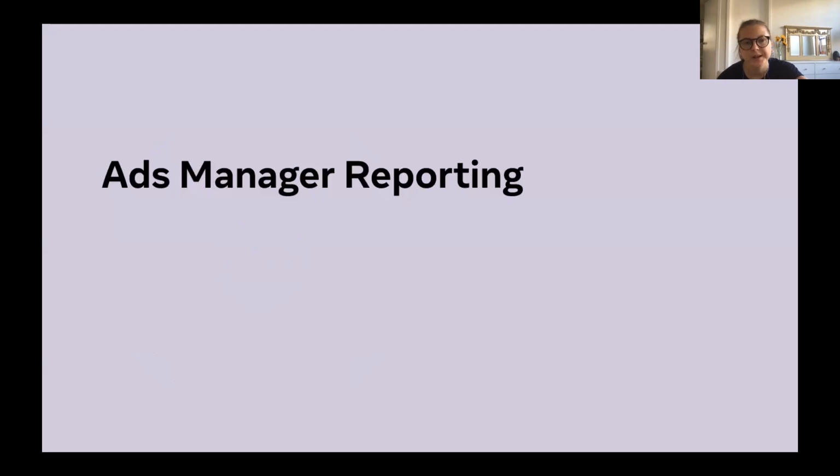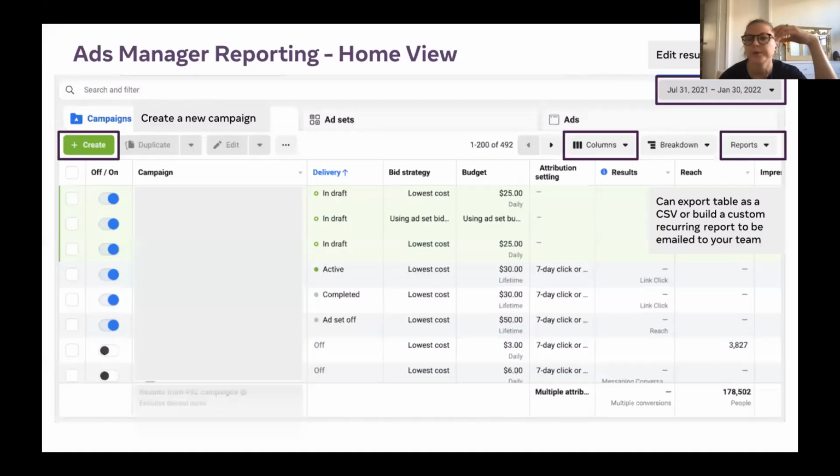Now, when it comes to reporting, we know there are a ton of tools out there for measuring attribution across different platforms, such as Google, and some people even use third-party tools like Spark or whatever it might be. So we also wanted to make sure you knew there were some reporting options available within Ads Manager as well. The screen you're seeing right now is the home view for Ads Manager reporting. All of these different rows list out your different campaigns.